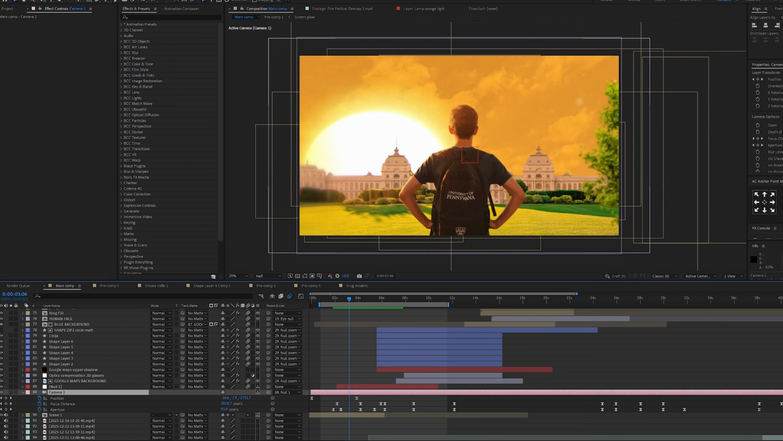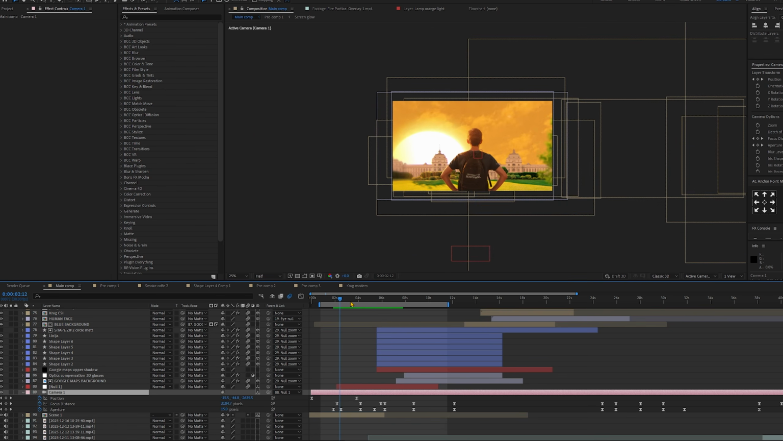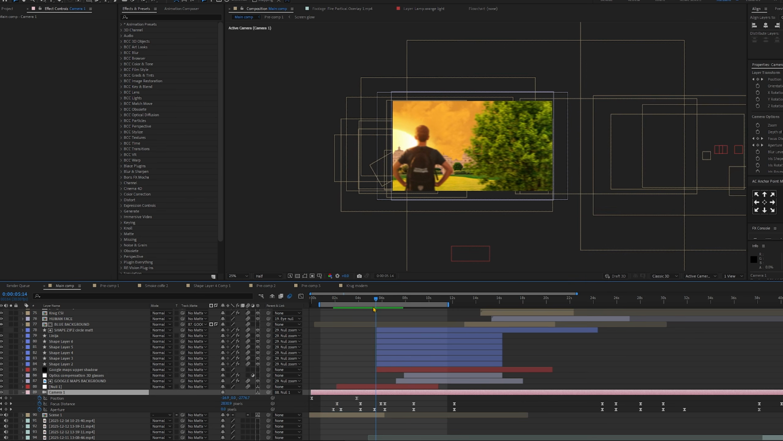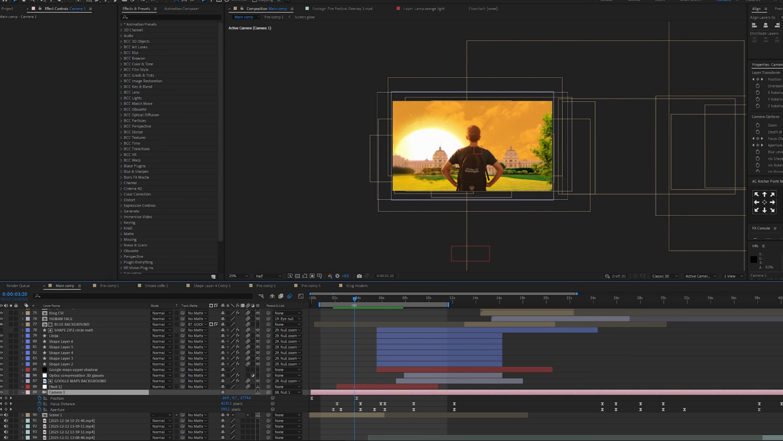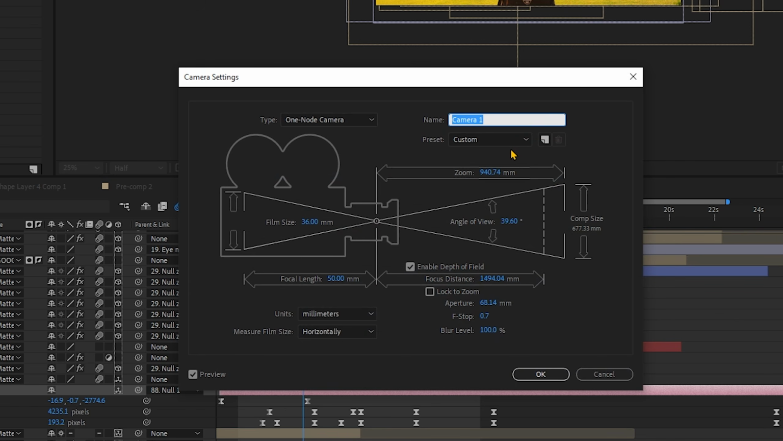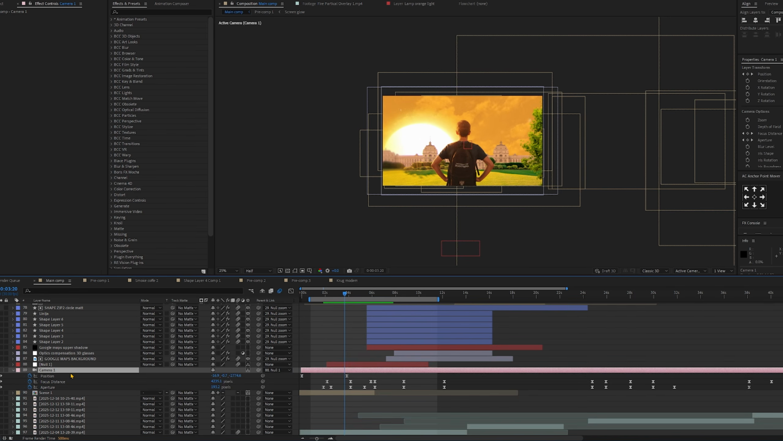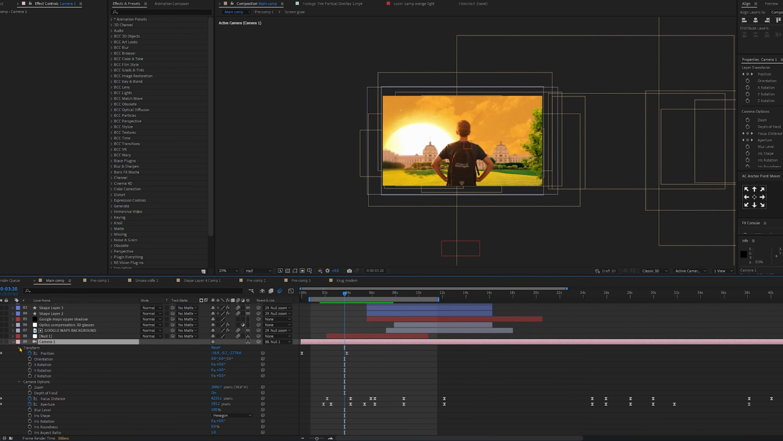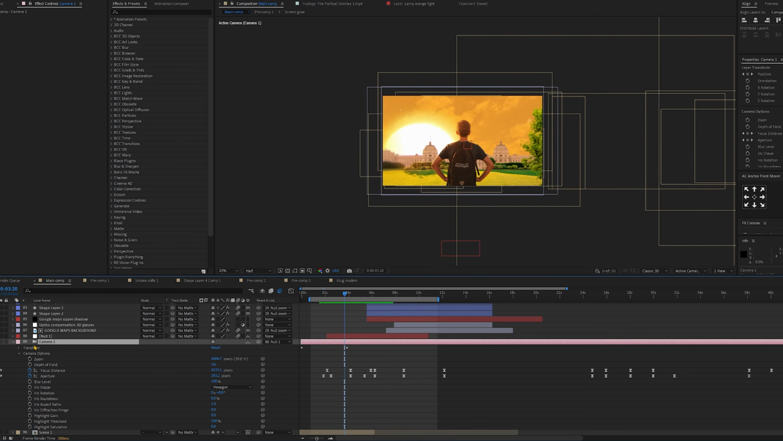Now that the visual side of the scene is done, we can move on to the camera movement, the object blur, and the tree, which acts as a transition between two scenes. Let's start by creating one node camera. Set this to around 50mm with depth of field enabled, because we'll use focus distance and aperture, even though we don't rely on them that much.